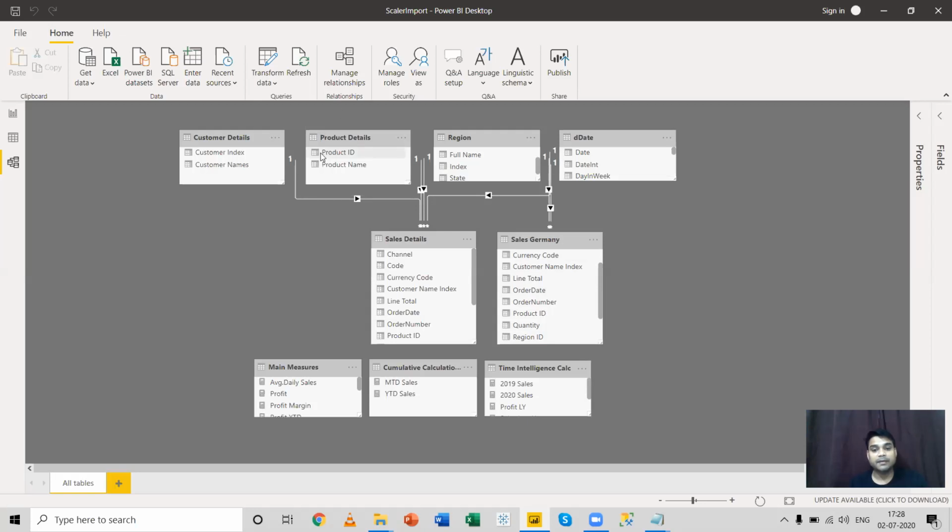And similarly, I can bring the product ID on the product ID column, and the customer index to the customer index column. Now this is also a fact table, just like the sales details table. Now we can come back to this particular table.